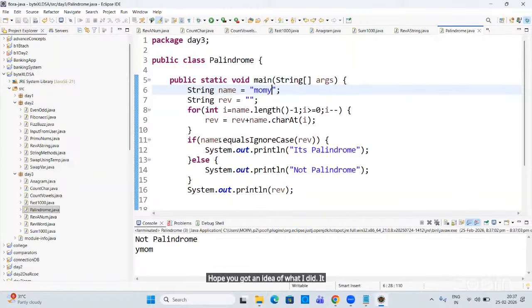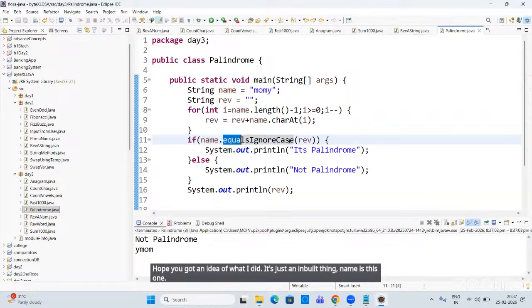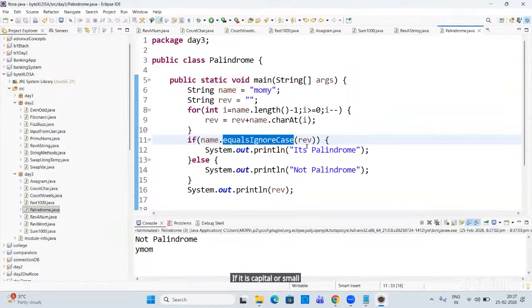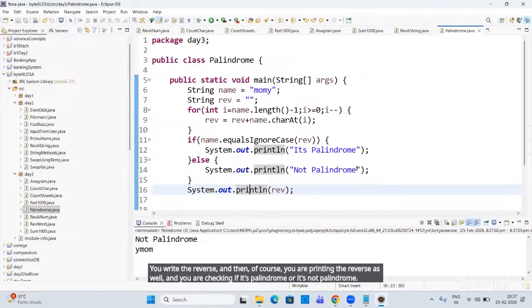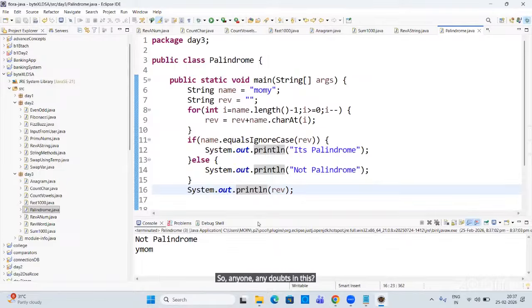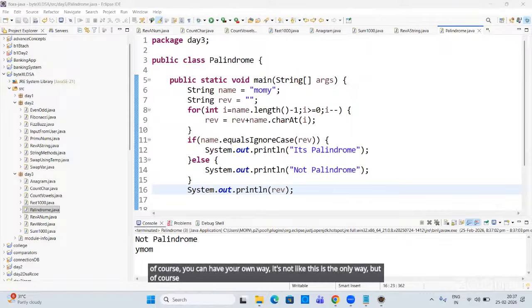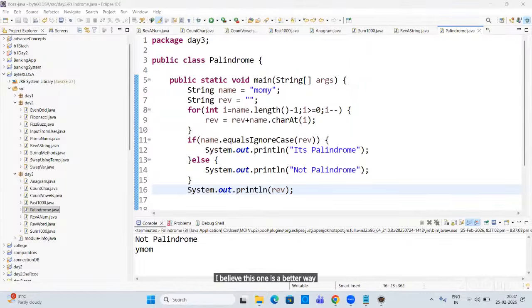It's just an inbuilt thing. Name is this one, equals ignore case. You ignore the cases. If it is capital or small, not an issue. You write the reverse, and then of course you are printing the reverse as well, and you are checking if it's palindrome or not palindrome. So anyone any doubts in this? How to go with the palindrome? Of course, you can have your own way. It's not like this is the only way. But I believe this one is a better, simpler way.